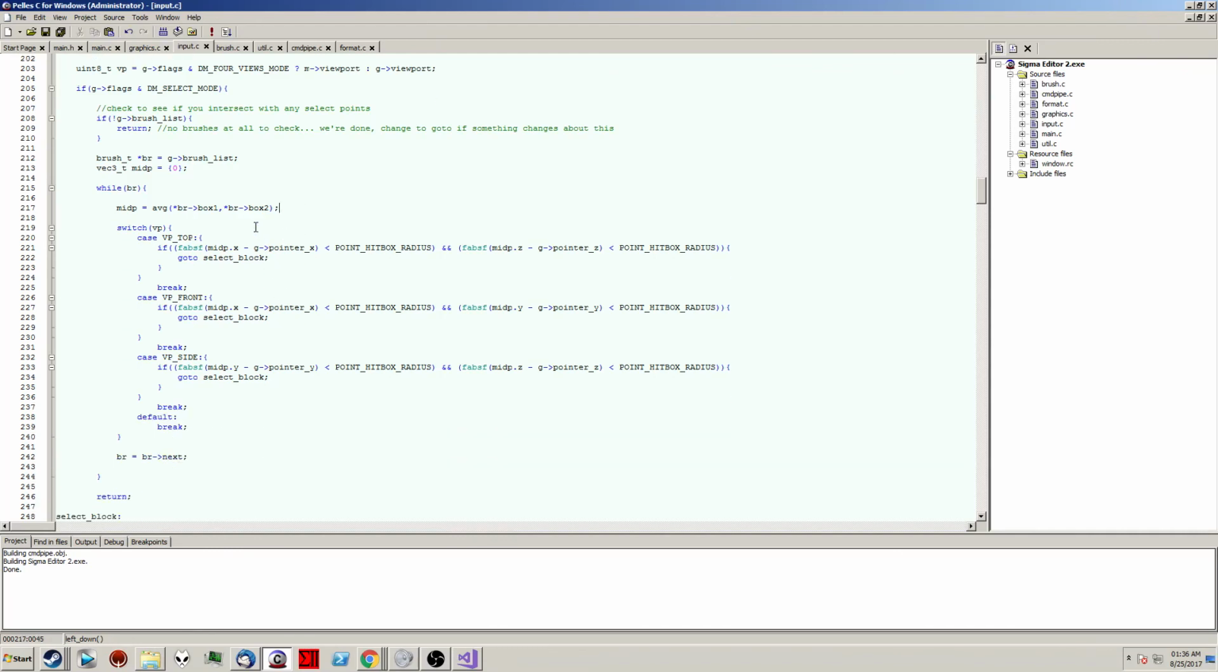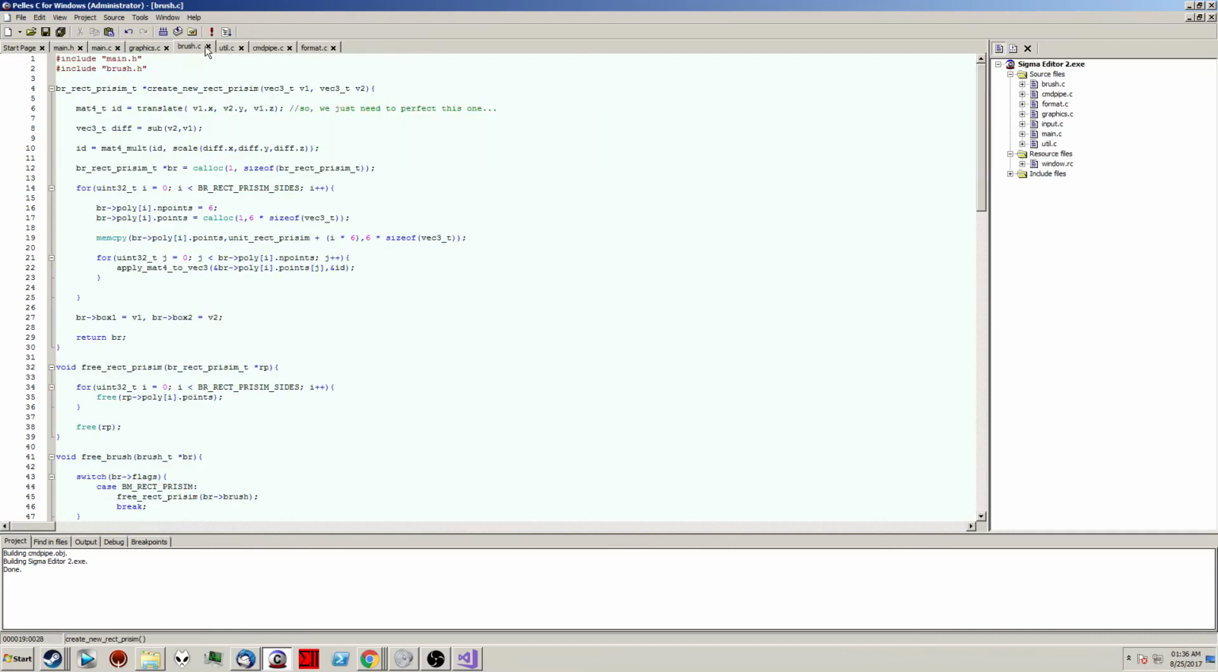Not this C5. You don't. I don't want you looking at that one, because that one looks dumb.